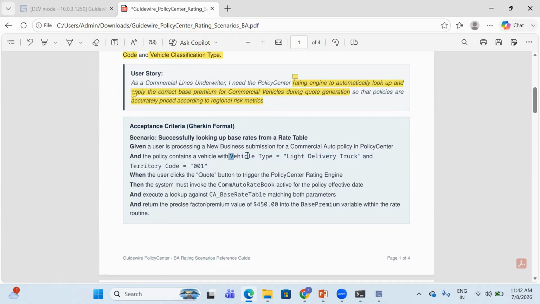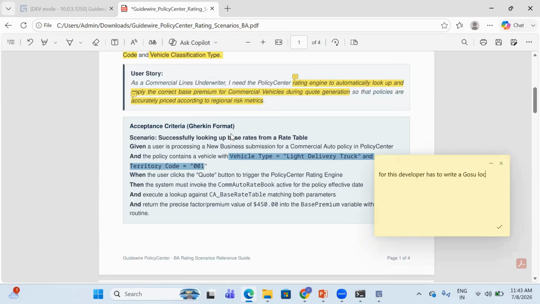Okay, the vehicle type they have to submit is either a light delivery truck or a heavy delivery truck. It can be anything. This is the delivery type. At the same time, if the territory code is 001, the developer has to write a Gosu logic for this.